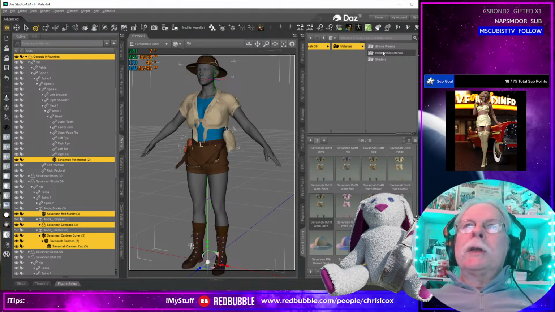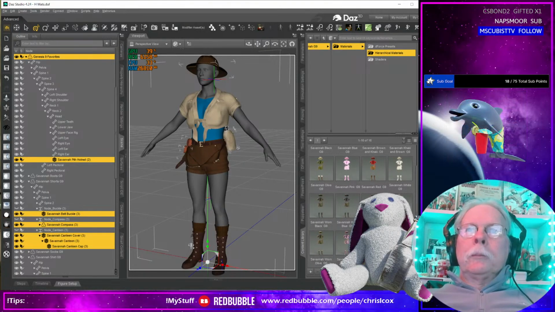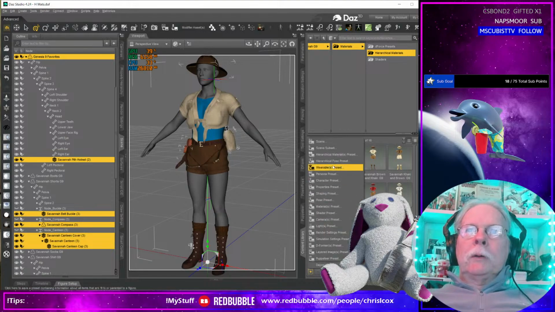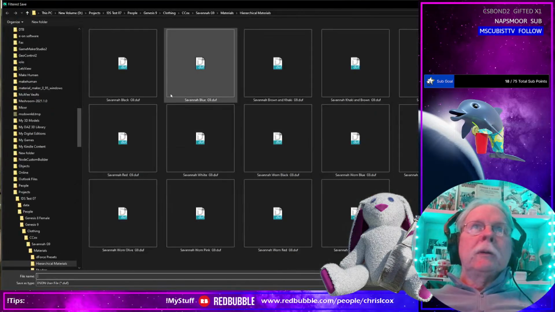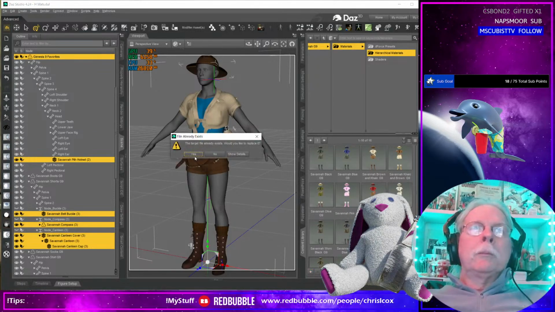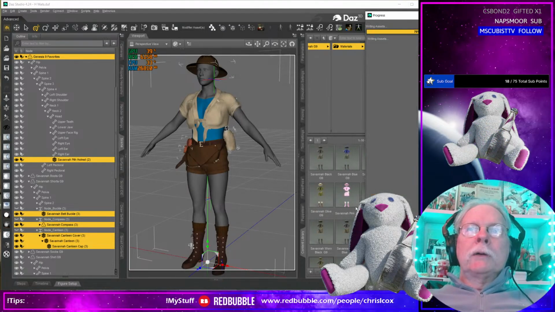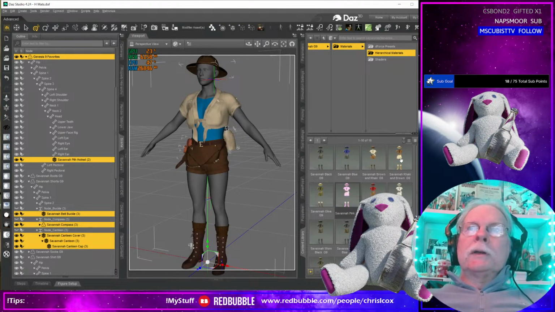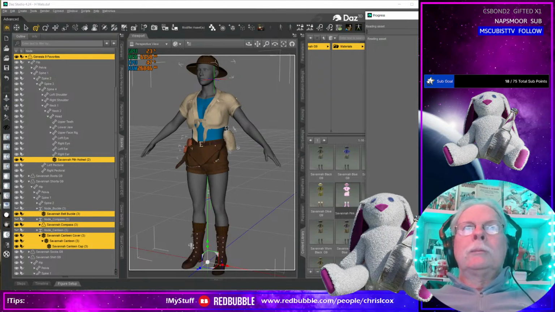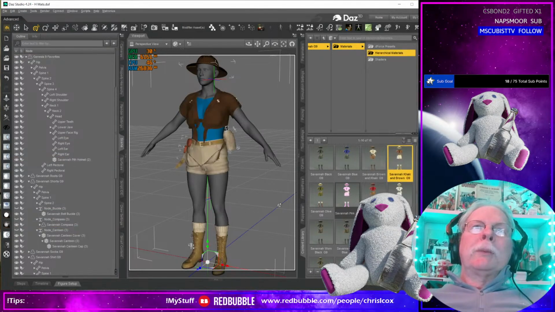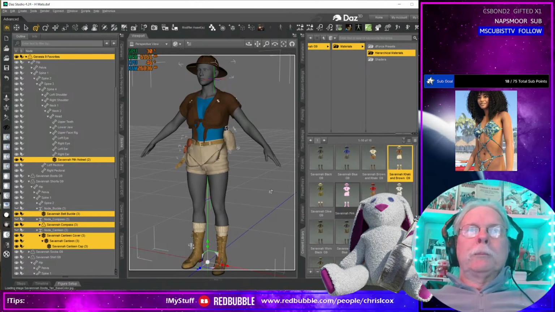That's the brown and the khaki. File, hierarchical material preset, brown and khaki. Make sure not to include that. The rest is good. Okay, this is the khaki and brown. It's a lot like brown and khaki, but a little bit different.